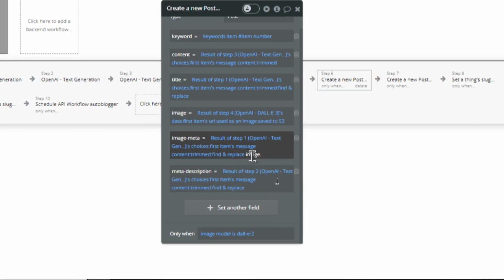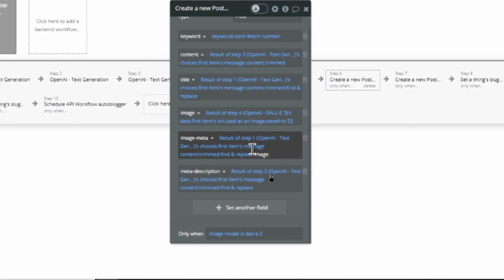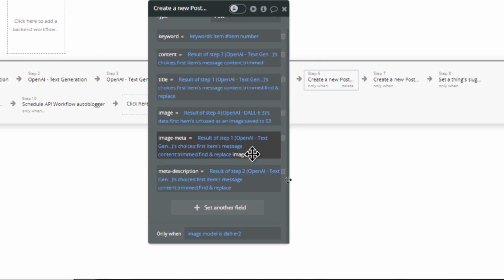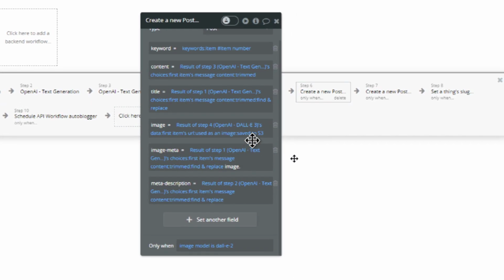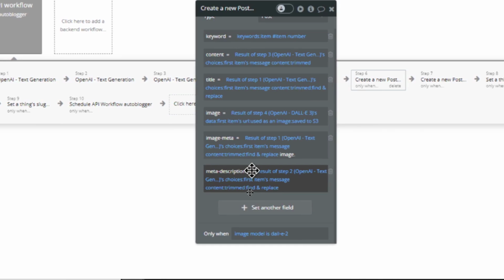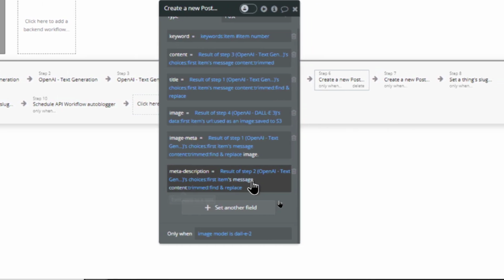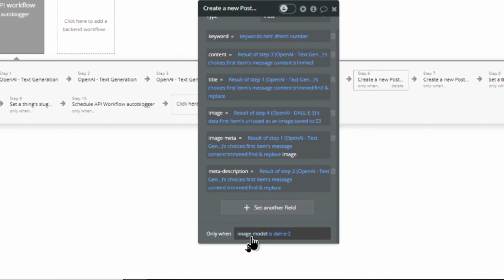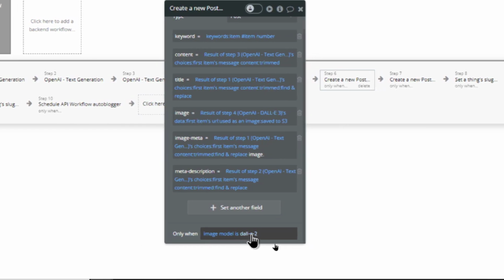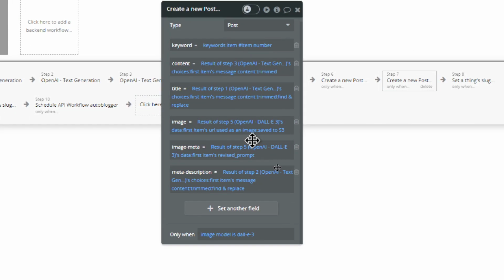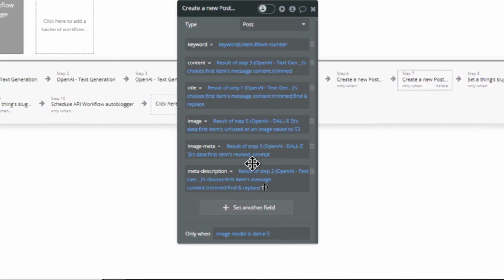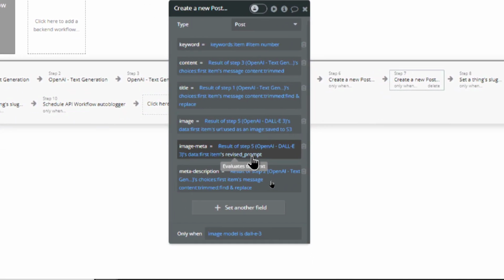In this example, the image metadata is just the article title with image after it. DALL-E 2 doesn't create a revised prompt, so we can't use that as a meta description. And then the article's meta description is what we generated in step 2. And again, this is an only when condition when you select DALL-E 2. If you select DALL-E 3, everything's the same except the image metadata is the revised prompt.